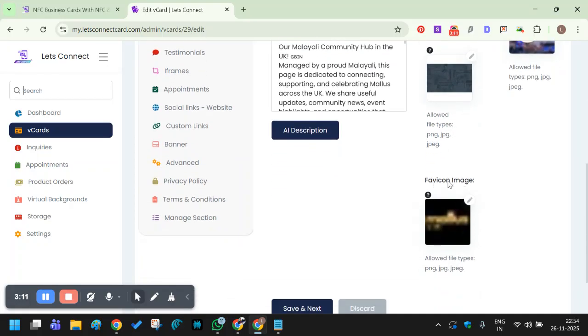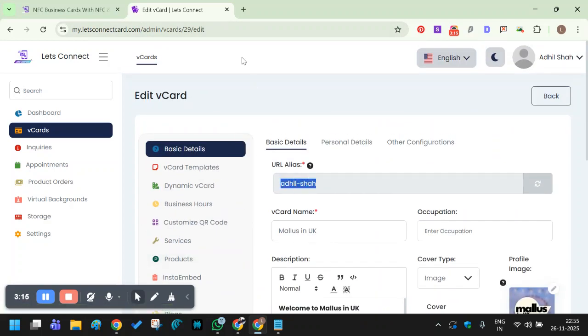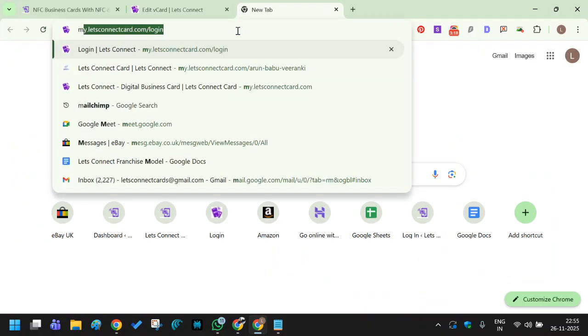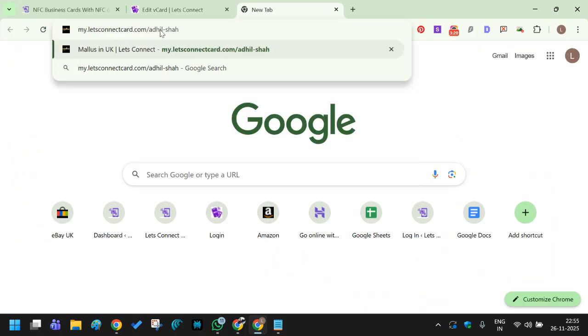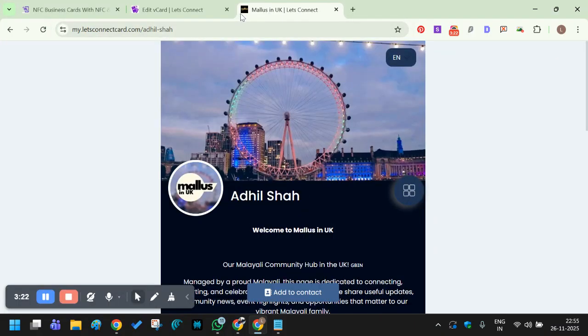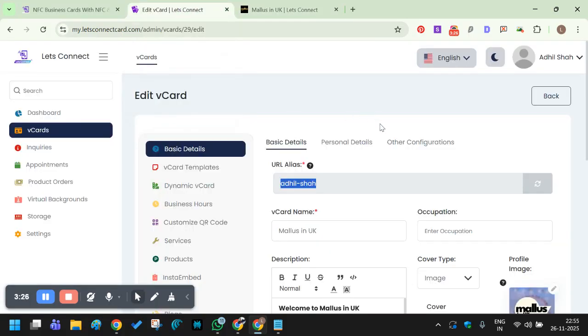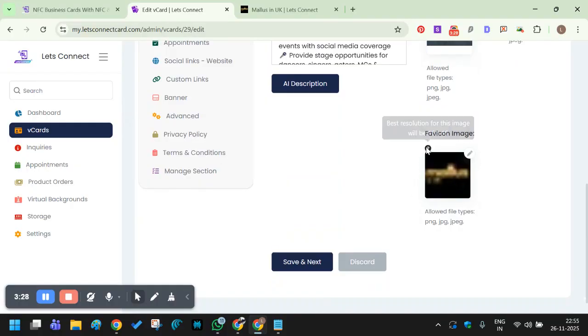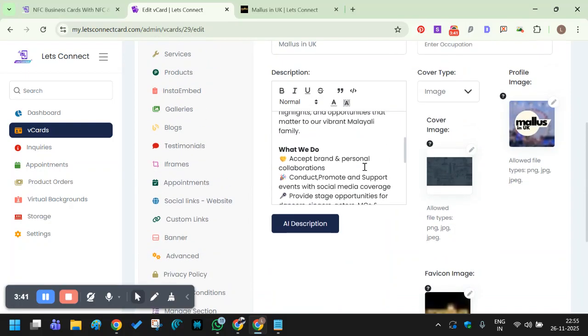When we say favicon, let me open this profile in a new tab. Over here you can see the icon, right? That's what the favicon is, and it should always be 16 by 16. You can see even the resolutions. Try to make sure you are using the right image formats to upload the image.